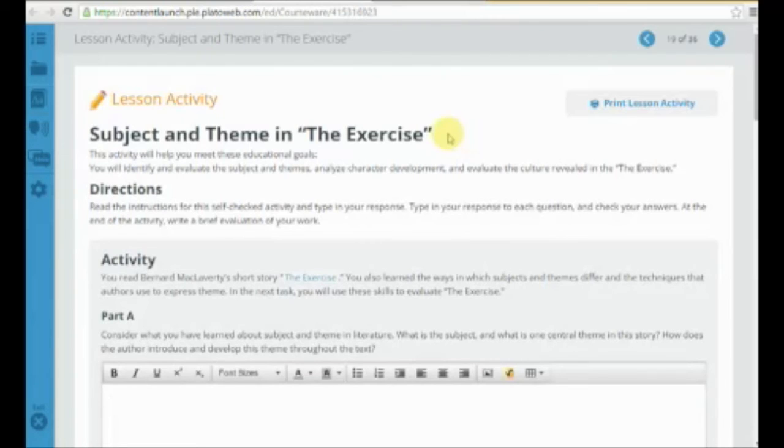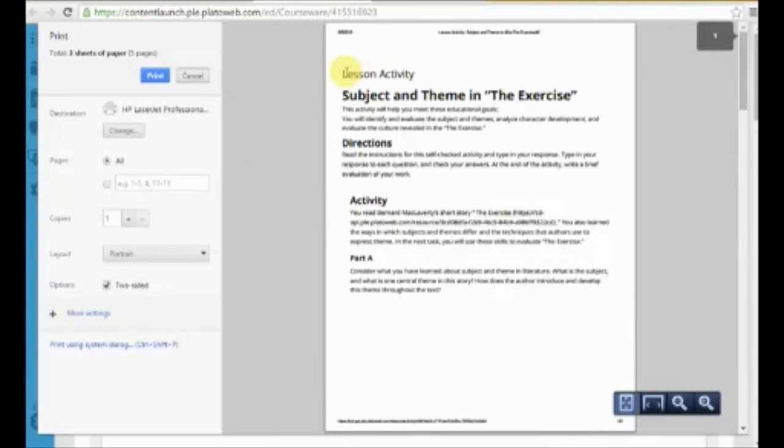Now, if you're not sure what they're titled, keep in mind when you go to print a lesson activity, look for the title of the lesson activity. Like see it says lesson activity, subject and theme in the exercise. This is an example of what it will look like when it prints out. The reason I want to show you this is because you definitely want to take a look at your assignment sheet. Your assignment sheet, like I showed you before, will tell you what kind of activity it is. So it'll say lesson activity or project or notebook or course activity or unit activity or discussion, whatever it's called. It'll be titled there that it expects you to print out, the type of the activity it is, and then the title of it.